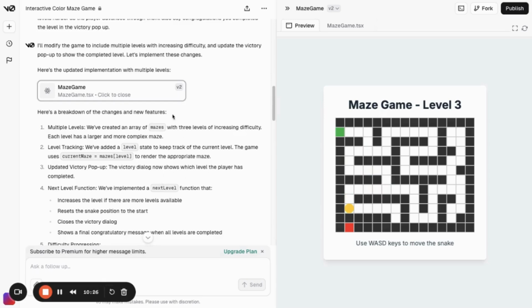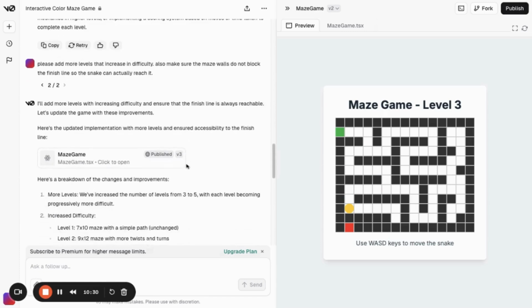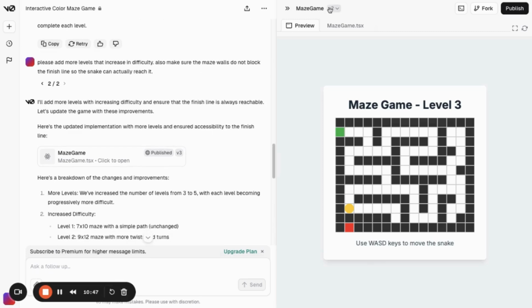So I also asked Vercel about this. I asked it to add more levels because the maze game stopped at level 3 and there weren't any more levels. And I also asked to make sure that the maze walls do not block the finish line so the snake could actually reach it. So, and then this is version 3.